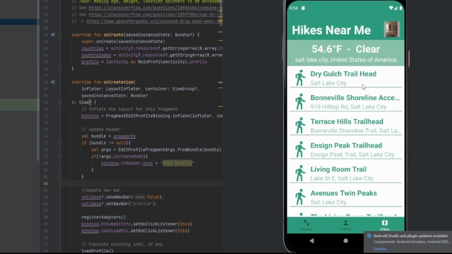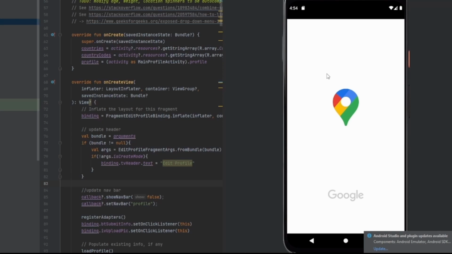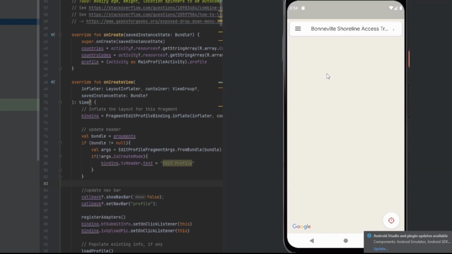This is important because the weather determines whether or not you want to go out to take a hike. So you can see here's the list of hikes. We can scroll down it, we can scroll up to refresh the list, and clicking on one will take us to Google Maps. We thought this was intuitive because, well, it's just like a list of links.